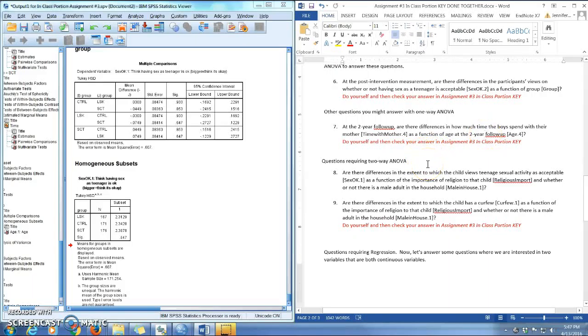Okay, so what we're going to do now is learn how to do a two-way analysis of variance. So we're working on question 8. I'm going to leave question 9 for you to do on your own just for practice. When we look at question 8, it says, are there differences in the extent to which the child views teenage sexual activity as acceptable as a function of the importance of religion to that child and whether or not there is a male adult in the household?